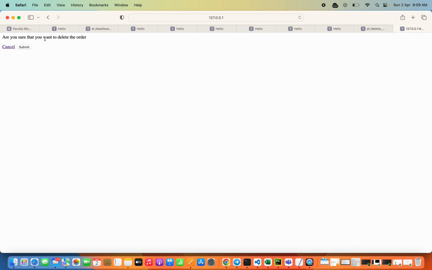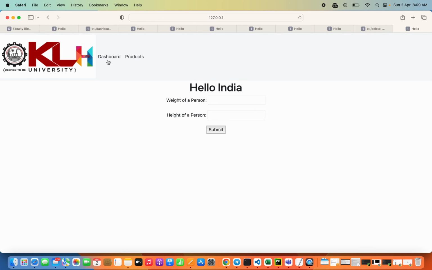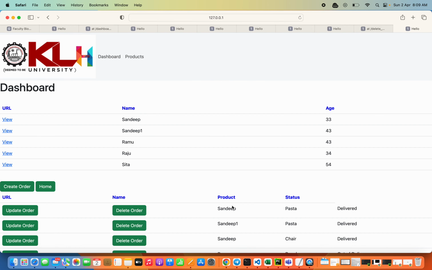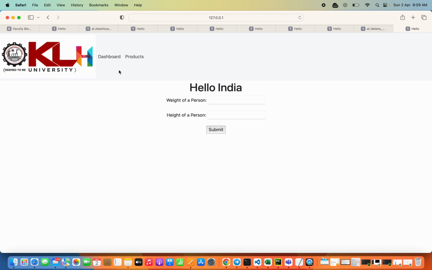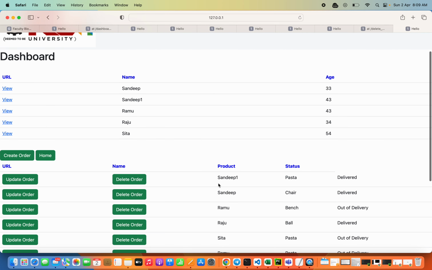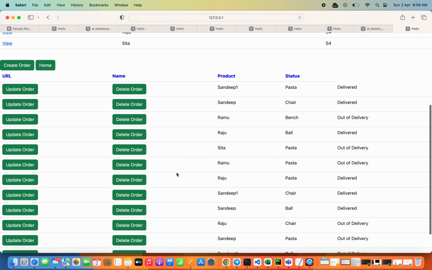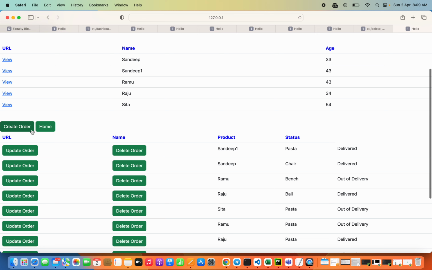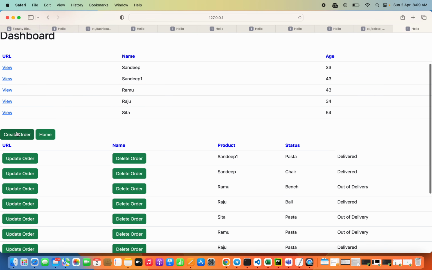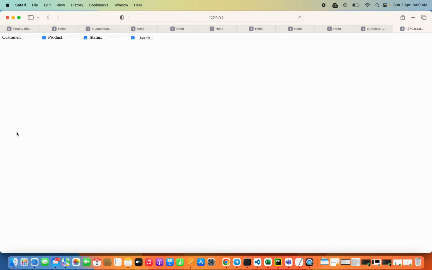Let's see what happens if you click on Sandeep pasta delivered delete order. It is asking, are you sure that you want to delete the order? You can either cancel. If you cancel, you'll get back to the dashboard, so it doesn't delete the order. But if you click on it and submit it, it came back to the dashboard, but now you don't see Sandeep with pasta. So these are different orders. In this way you can delete n number of orders. So we know how to update the orders, we know how to delete the orders, we know how to create the orders.